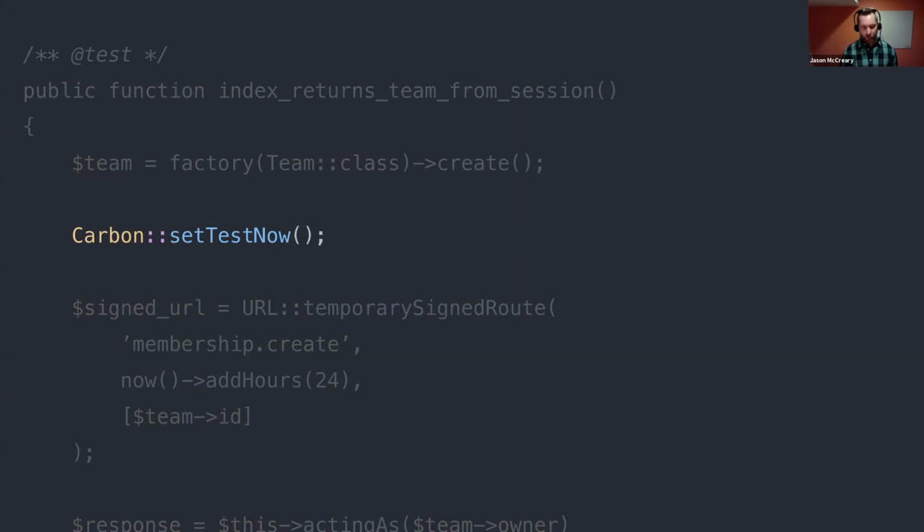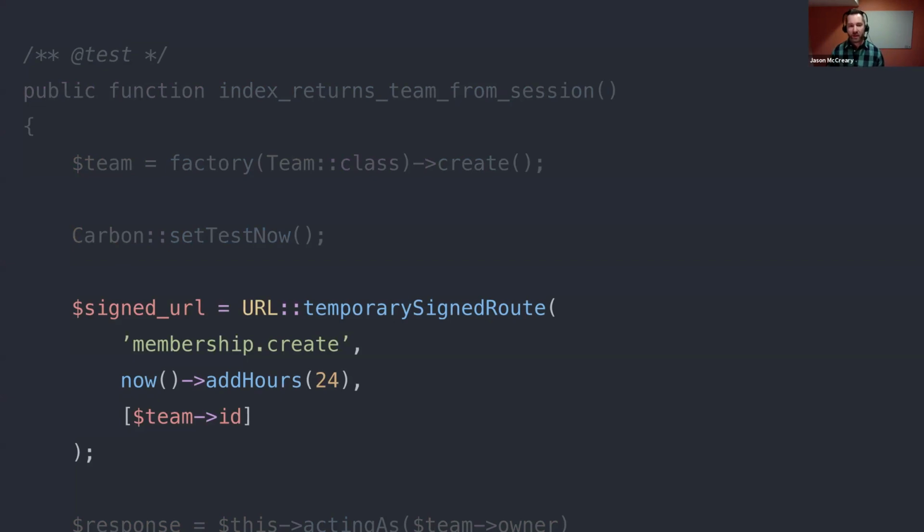This is important because not only might my application be using time, but even the low-level components of the framework are. I've chosen this example because here I'm actually using a signed route, and this creates, in this case, a temporary signed route where that invitation only lasts 24 hours. So if I want to test that, I have to be able to manipulate time, not only in my test, but also in core Laravel. And so in this case, it's that 24-hour period.